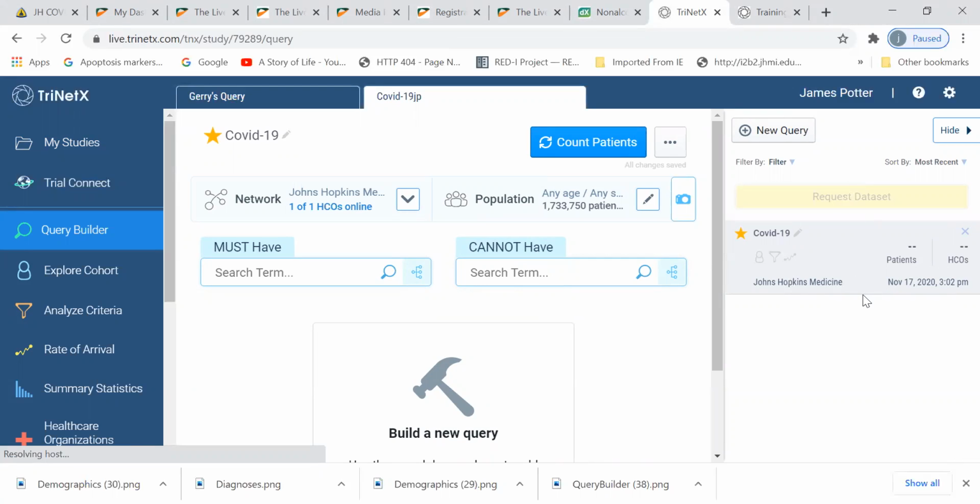And once I've created it with Johns Hopkins data, I can actually request the data set in the query from TriNetX, and I can get that sent to me free. Now, this is all de-identified data. There's no PHI or PII associated with this data.